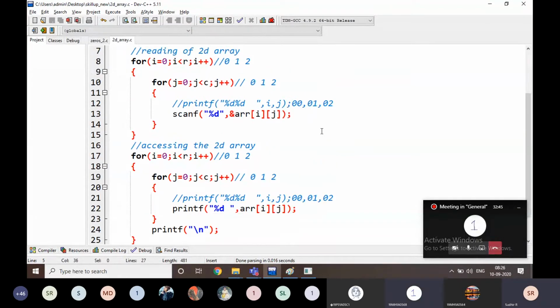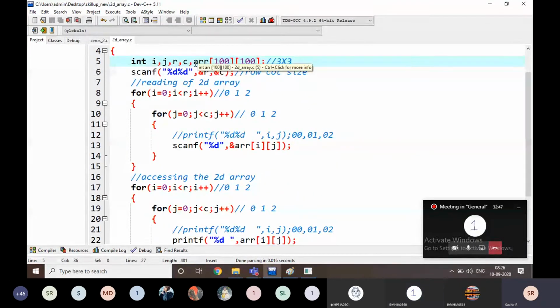Then the same thing, but I am going to write here using static memory location. I am going to write a dynamic memory location.